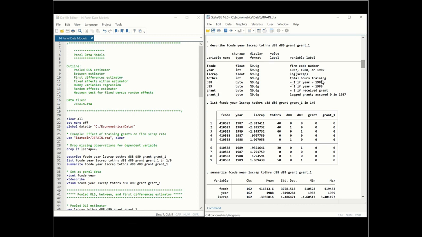Total hours of training to improve this productivity. And here we would have dummy variables if the year is 88 or a year is 89. Grant would be equal to 1 if the firm received a grant, and grant underscore 1 would be lagged grant. So basically, has the firm received the grant in the previous year? So if we list the first 9 observations of all of these variables, this is what we're going to see.